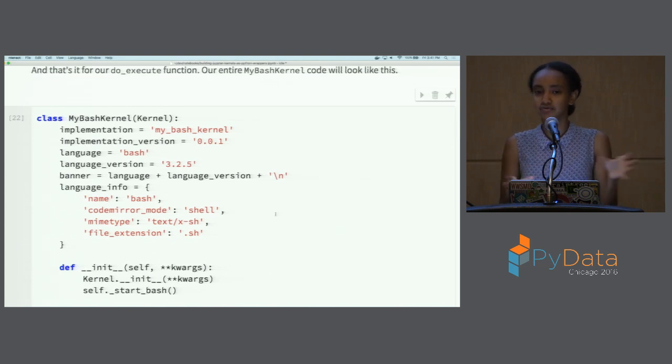So all of these things are connected together. You've got a front end, you've got a messaging protocol that manages how messages are sent back and forth, and you've got the kernel itself, which could be written either as a Python wrapper or in the native language, which is super fun to do.